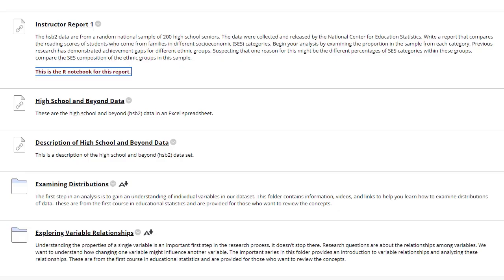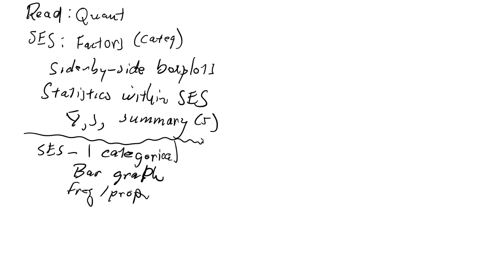And I think there's one more thing that we need to look at here. Previous research has demonstrated achievement gaps for different ethnic groups. One reason might be the different percentages of SES categories within these groups. So compare the SES composition of the ethnic groups in the sample. So what do I have now? I have SES and I have race, different ethnic groups, and both of these are categorical. So now I have two categorical variables.